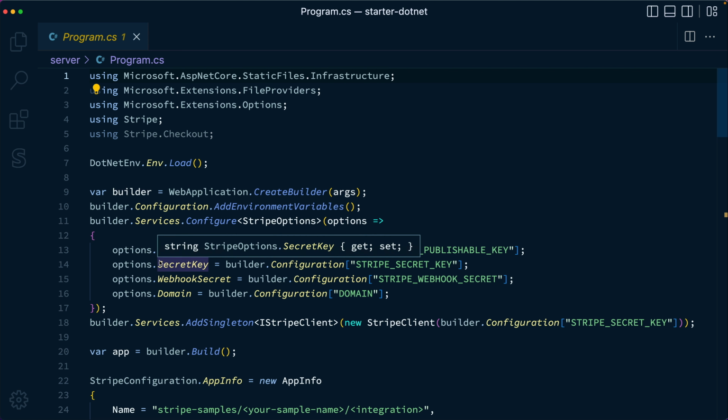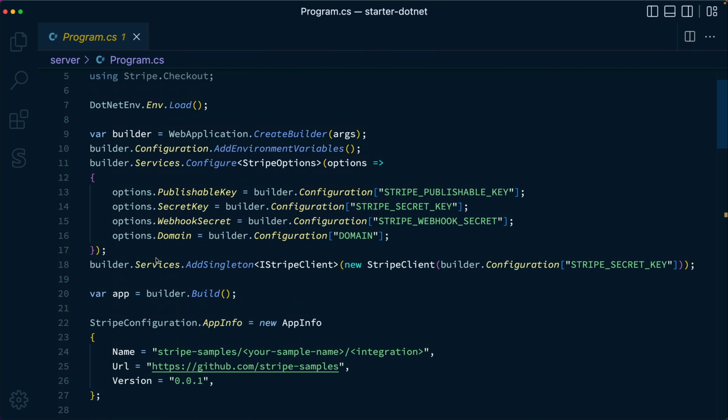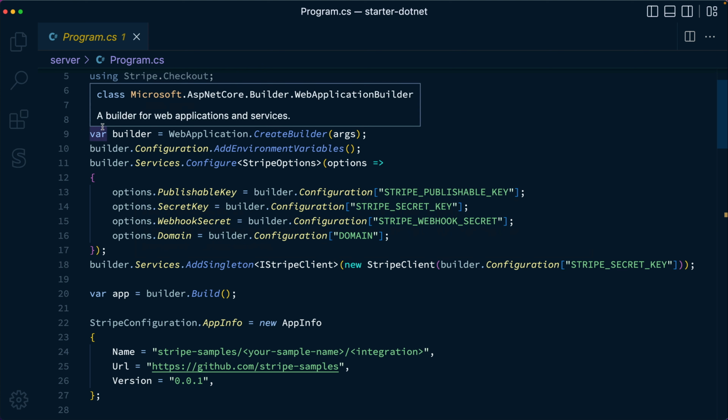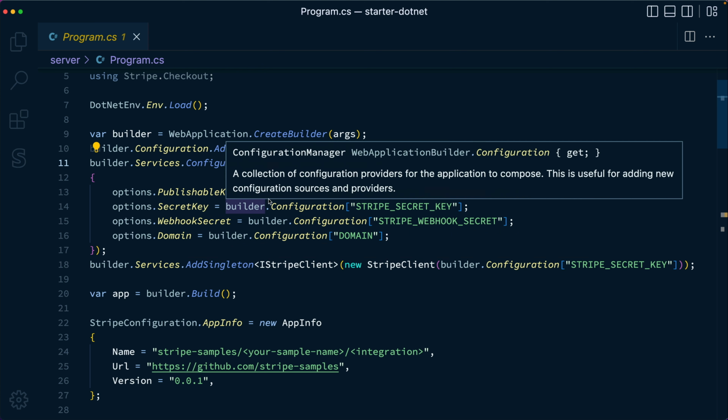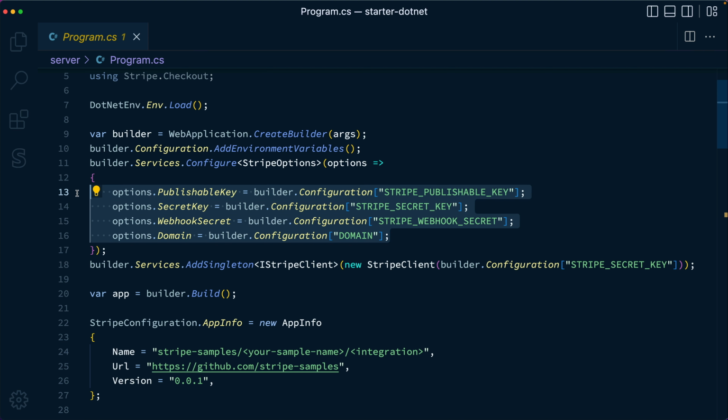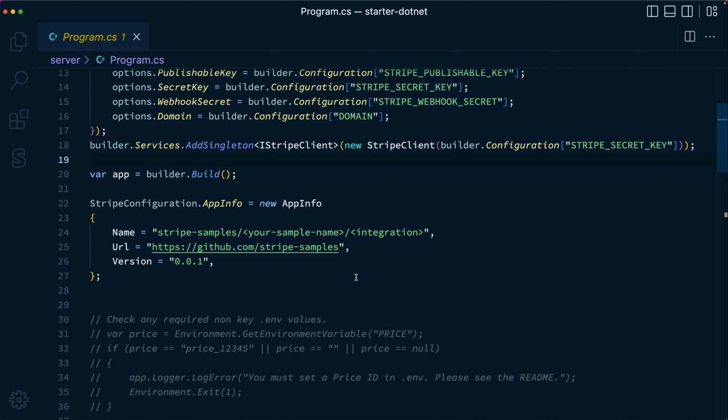All right, so let's take a look at this server file. So it's a fairly vanilla .NET minimal API implementation. We are configuring a Stripe options object with a bunch of environment variables. Those, again, came from that .env file. We're also setting up some services, specifically the IStripeClient, and we're going to inject another service for the payment intent, and we'll talk about that in a little bit.